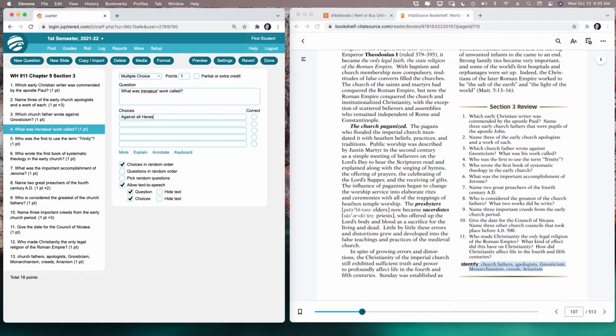If I can spell it, S-I-E-S. Okay, against all heresies, that's correct. And then I'll just type in something else. I'll say, I'll copy and paste. And I'll change this word at the end.